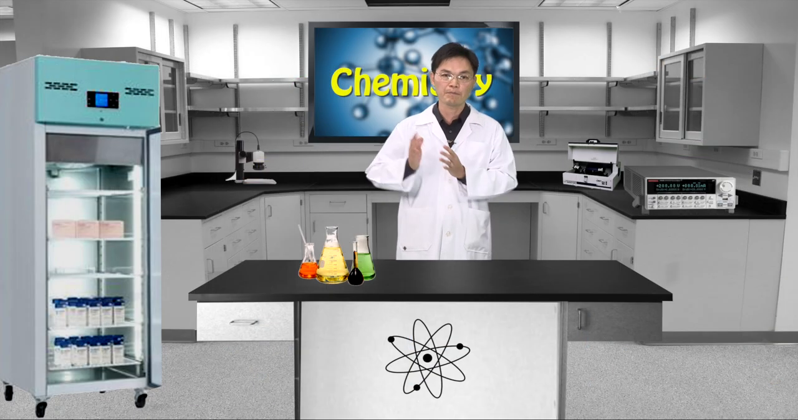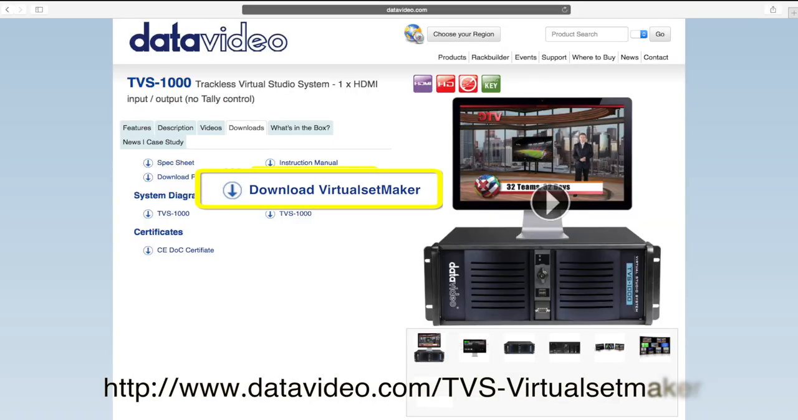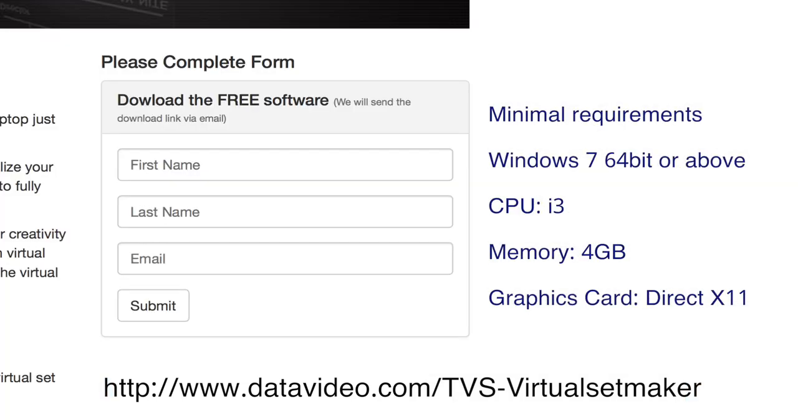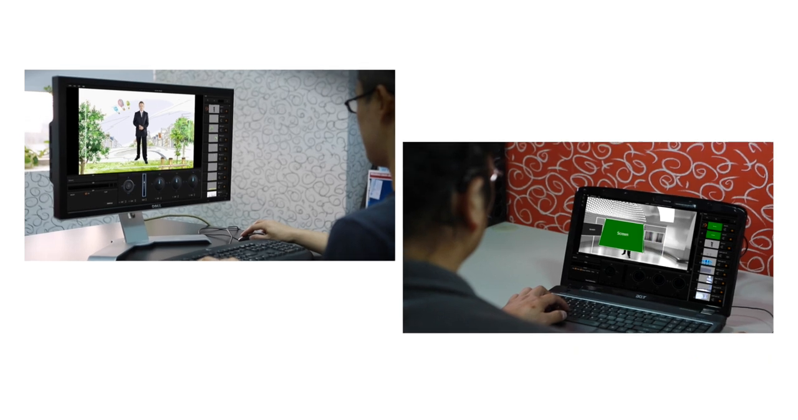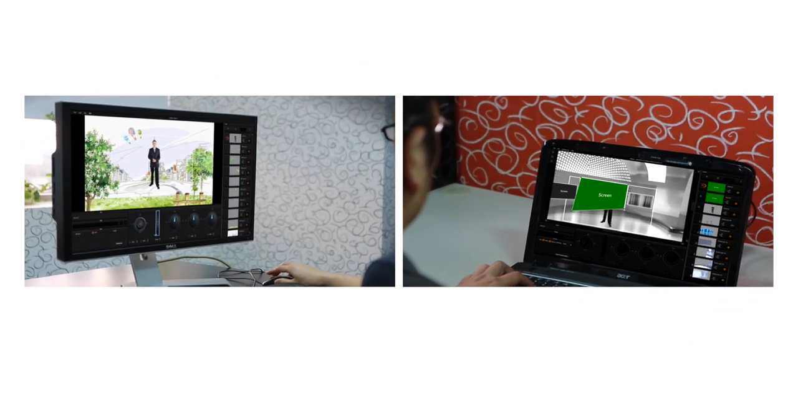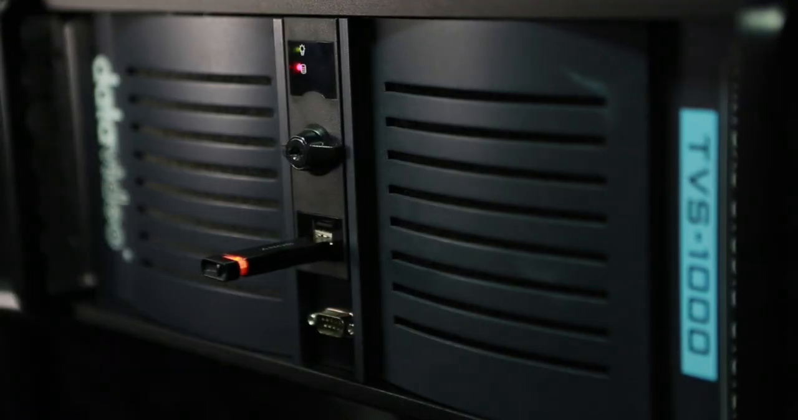Datavideo's Virtual Set Maker is free, and you can download the software for free from Datavideo's official homepage. Virtual Set Maker can be installed on any PC or notebook computer and allows multiple users to create virtual backgrounds at the same time. After the virtual set is created, you can save the file on the USB disk and then transfer the file to the TVS-1000-1200 to start shooting your virtual program.